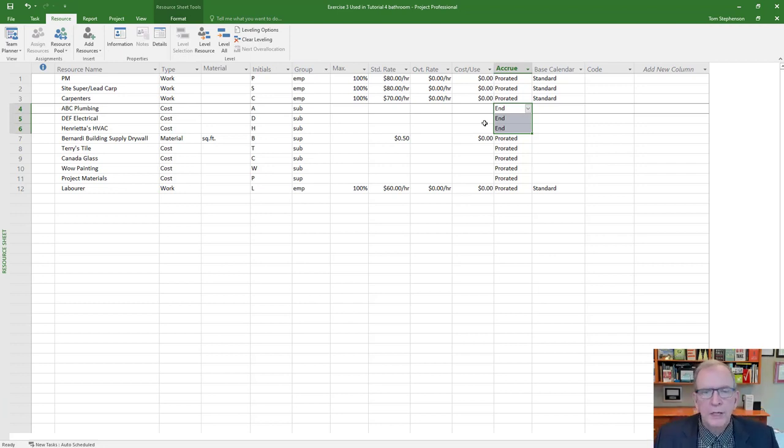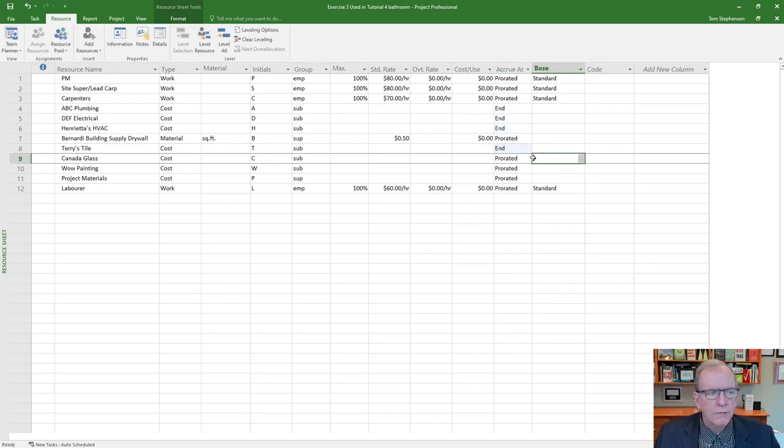Well, that's fine. If you put it at the end, if you want to do a cost flow report, which we'll do in another session, it will actually show you how the money is leaving the company. So by assigning it the way that you plan to pay it, it gives you a realistic idea of how that money flows out of the project.